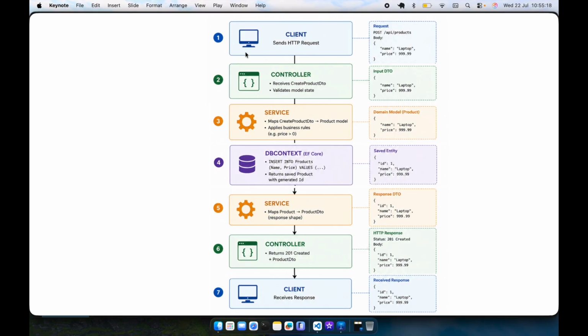Now in this flow you can see that client has sent a request. Now request goes to controller. Controllers are only responsible for the HTTP request response, and then it goes to the service, and service contains our business logic. Business logic means if we are adding a new product, updating a product, whatever the queries or logic needs to be there, that stays in the service.